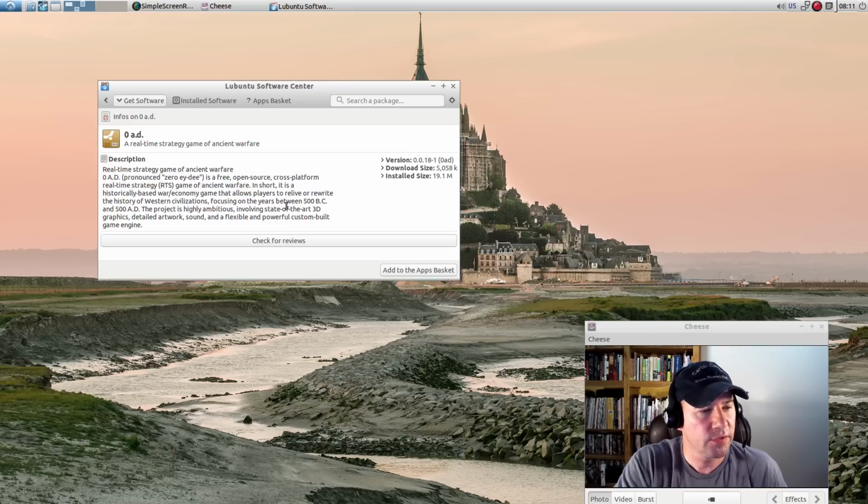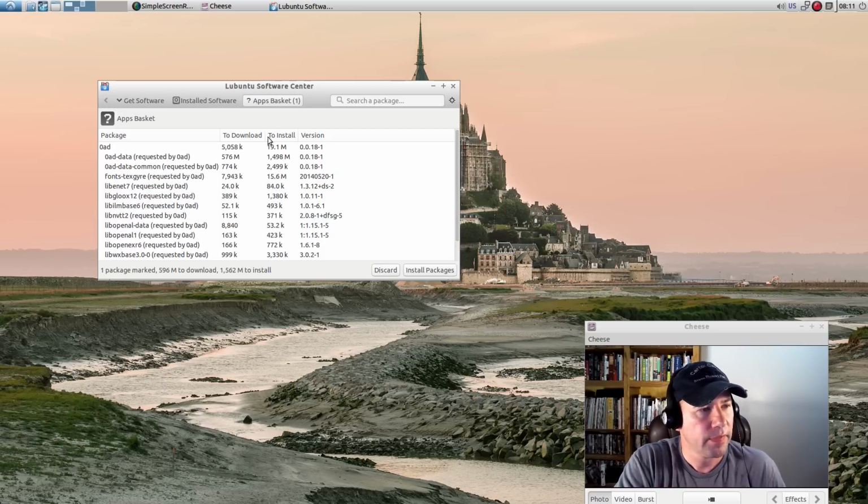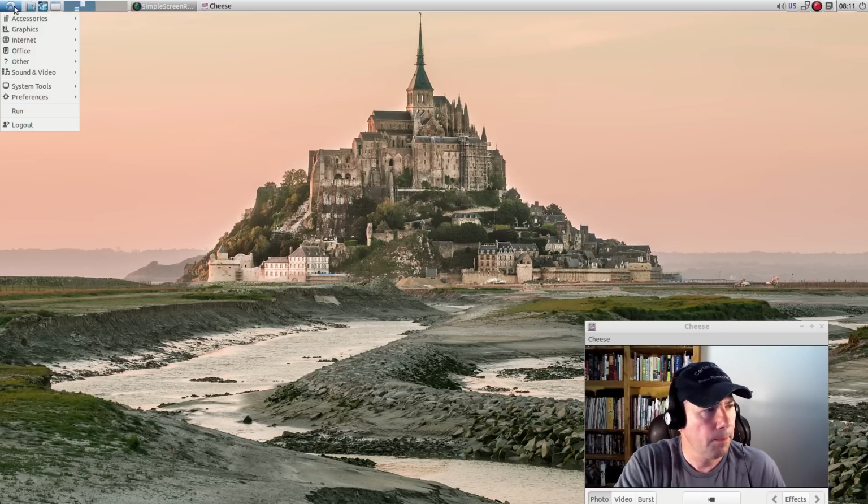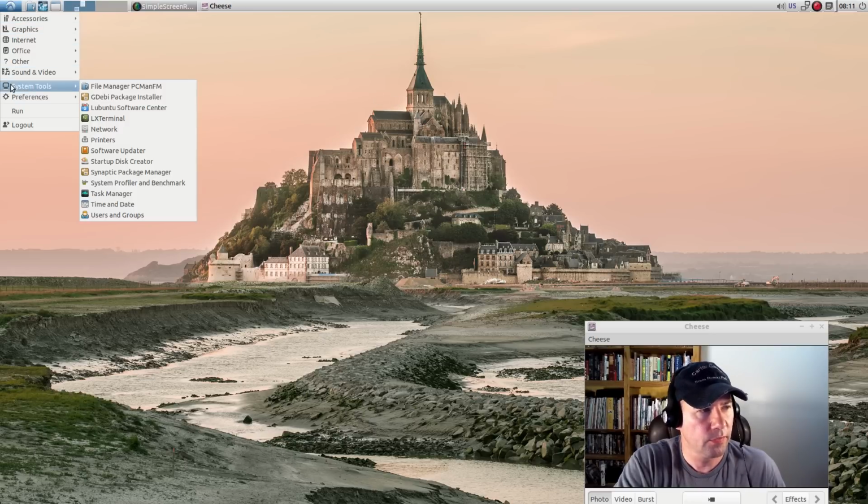Sometimes I've noticed a little bit of a lag while you're waiting for it to pull up the description of something. But you can go through this software center, and let's say we wanted to install this, you'd come here and click add to the app basket and continue surfing through here, find all the software you want to add, and then when you're all finished, go to the app basket. It'll list everything that it wants to add. You can either discard or install, and boom, you're on your way. Much easier to work with in the Ubuntu Software Center.